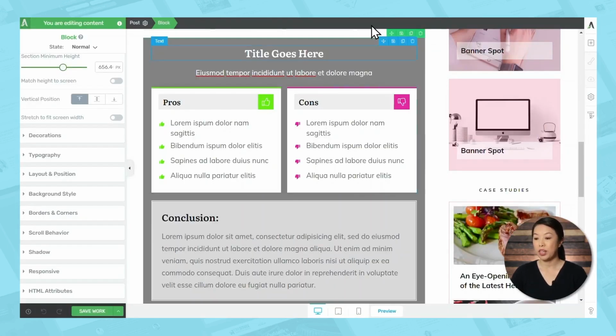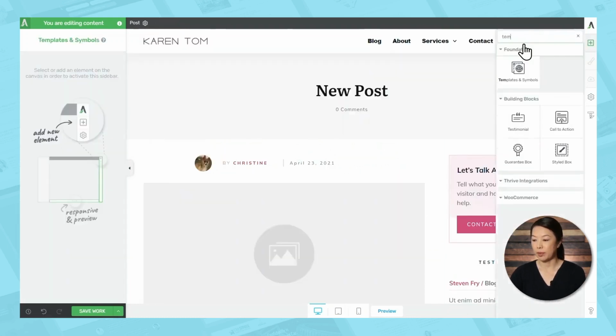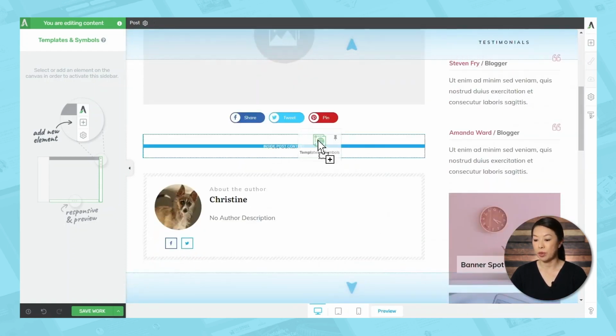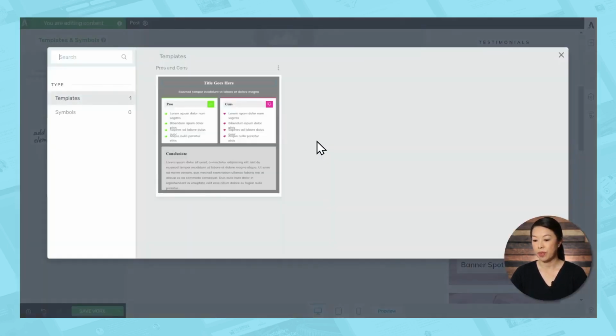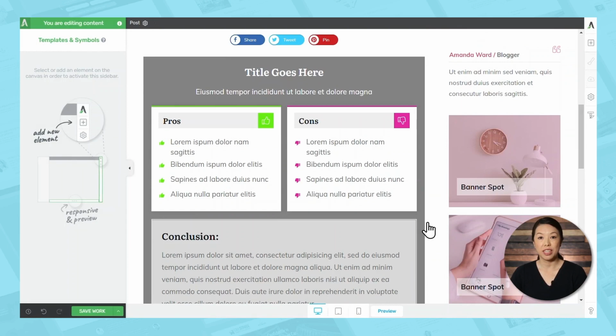And now let's go to a new blog post, and let's search for the template element, and let's just drag that to where we want it in the blog post. And now we can select our saved template, and now you can change the text in this list for this blog post.